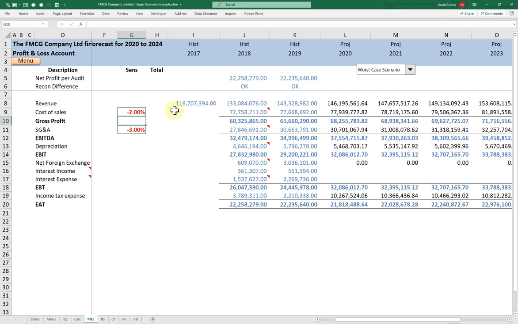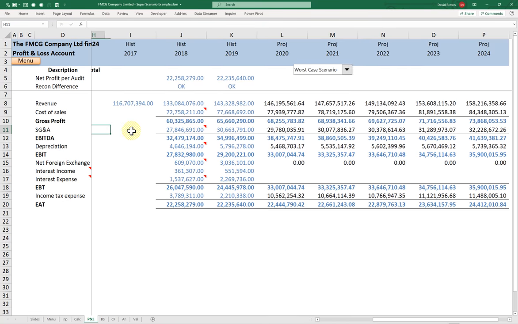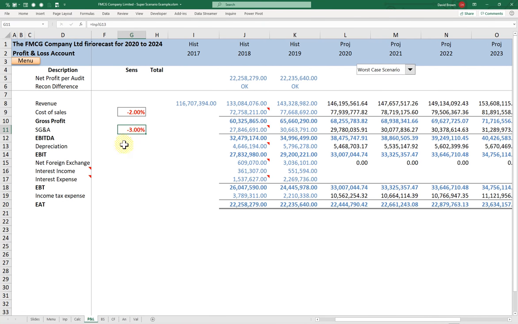Same thing for this one. You come to this formula here, you open your bracket, you close your bracket, you multiply it, open your bracket, 1 plus this figure here, you lock it, you close your bracket, and you've now plugged that sensitivity into your model. So you can imagine doing this for every single row. It's so powerful. So powerful.